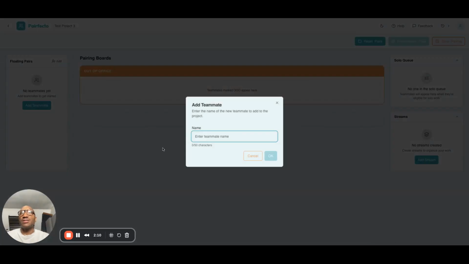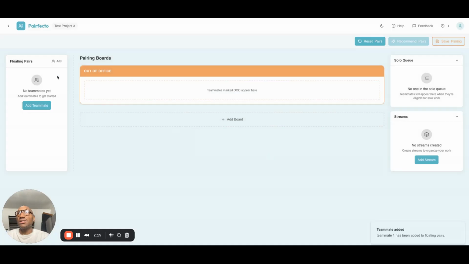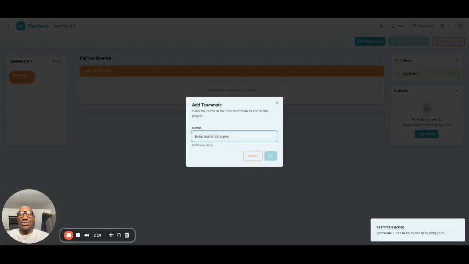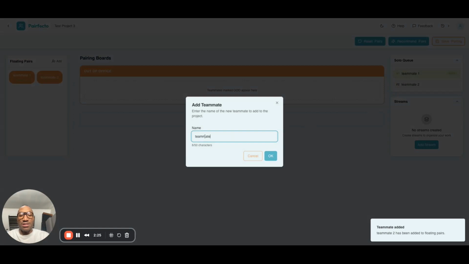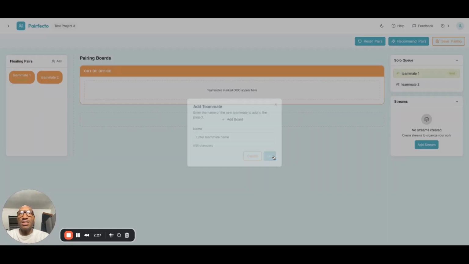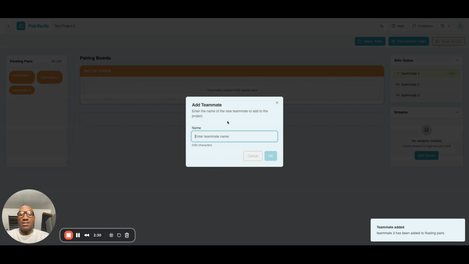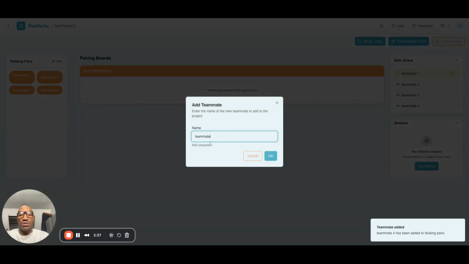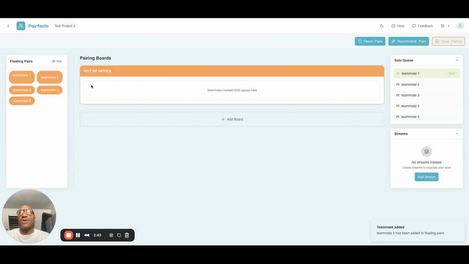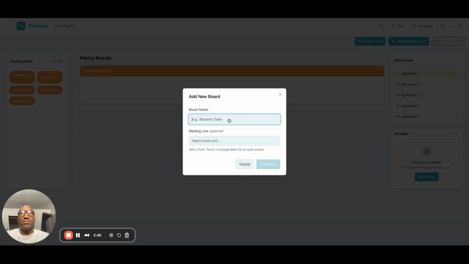and I'll just go ahead and add a teammate 1. I'll just add 4 teammates. Teammate 2. Excuse my spelling if I get it wrong. Teammate 3. And I'll actually add 5 so we have an odd set of teammates, which will help with some of the demo. All right, so we got 5 teammates. The out of office board is created automatically. That way, you always have it there.